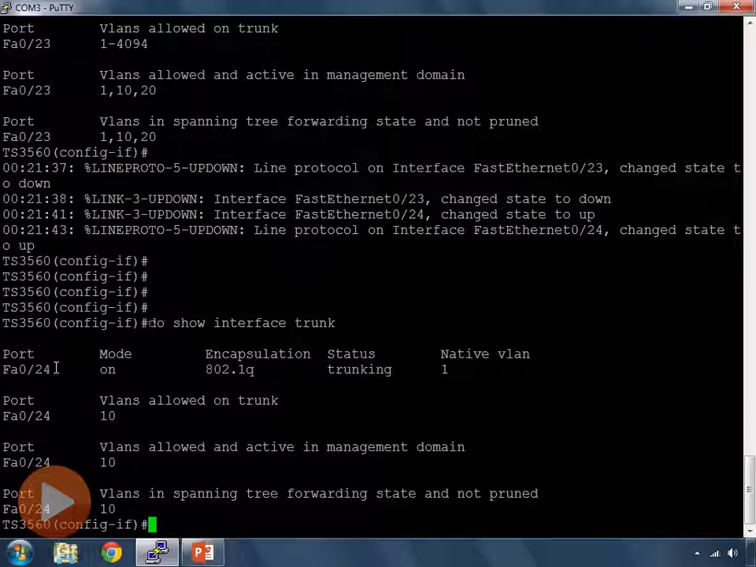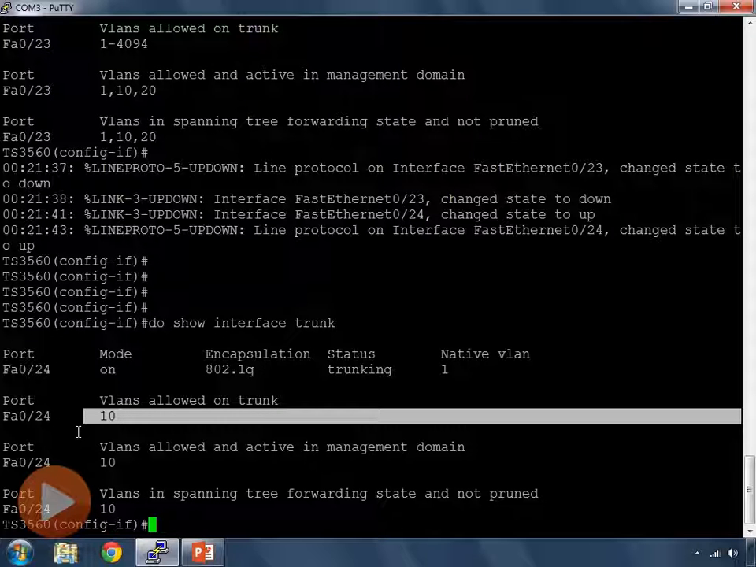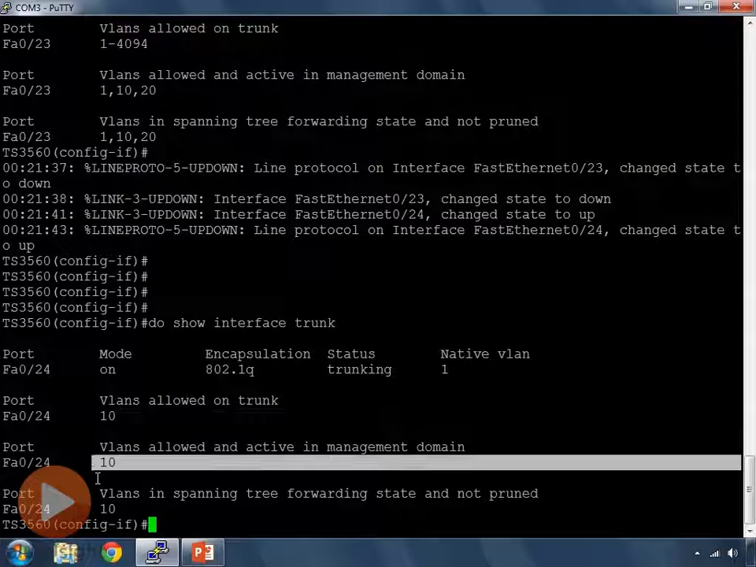I configured FastEthernet 0/24 to have .1Q encapsulation. I configured VLAN 10 to be the only VLAN allowed in the trunk. And now VLAN 10 shows up as the only active VLAN on that trunk. So this is a much more attractive setup for configuring VLANs. We always want to make sure our trunk ports are manually configured because then we get the most granular control over which VLANs are propagating through our network.